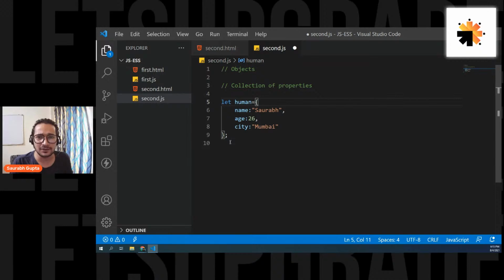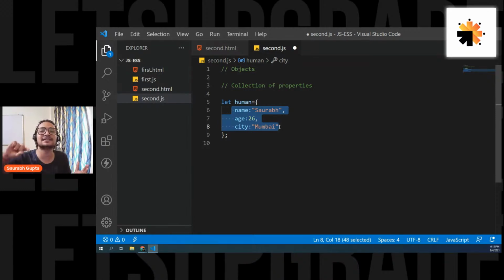So is that clear, everyone? Basically, you create an object to represent an entity. These three pieces of data are actually related, and they are representing a single entity. For example, there's a human whose name is Saurabh, whose age is 26, and whose city is Mumbai. That's how it works. It's more structured data. That's it, guys. Everyone, are we cleared? Please tell me.